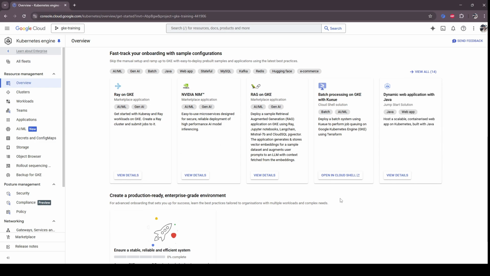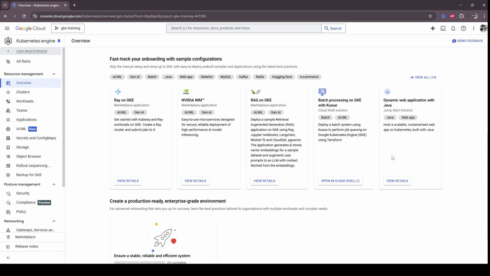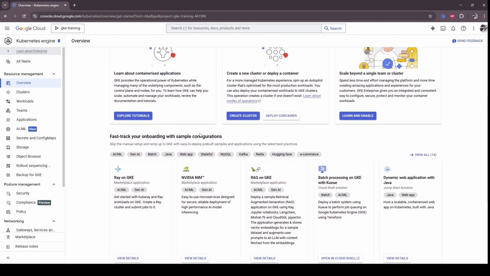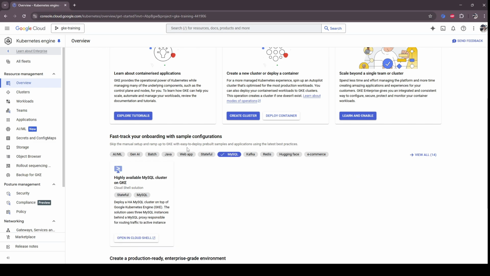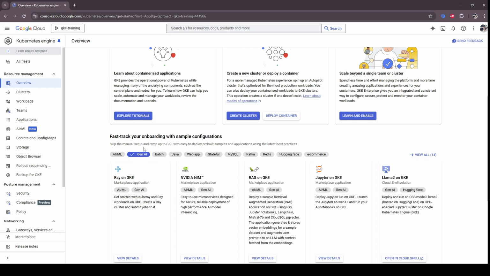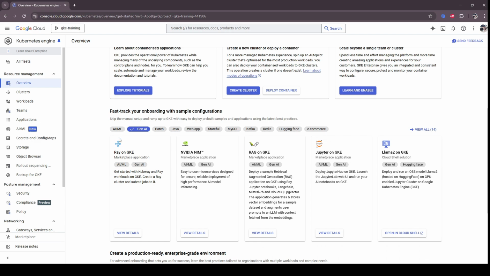In the overview page, you will be able to see here, this is a generic page. If you would like to get started on GKE, you can visit the page. Google provides some templates which you can use to deploy your workloads to GKE. Right, you have multiple options like MySQL. You can deploy Kafka, Redis, or you can deploy AI workloads to the cluster as well.